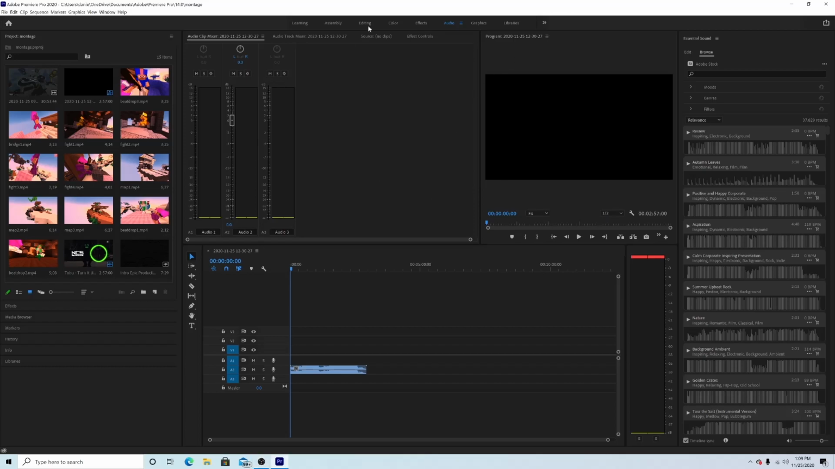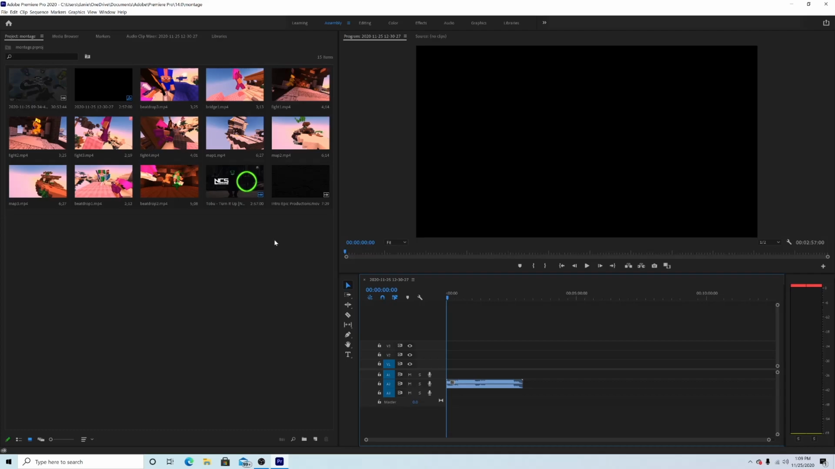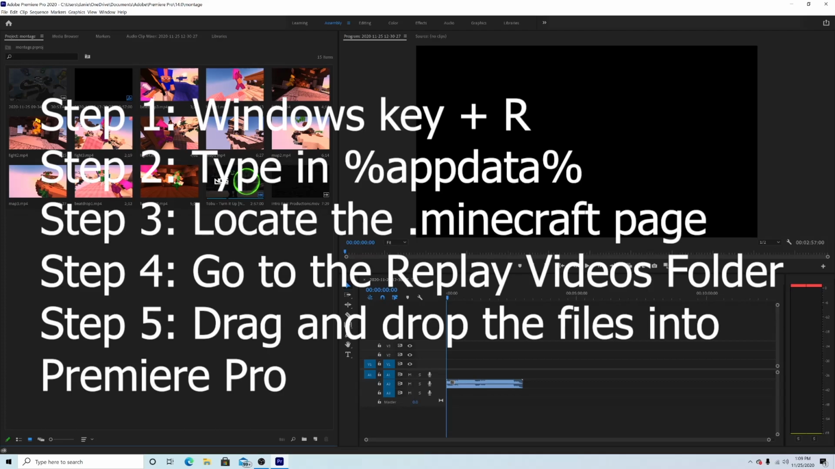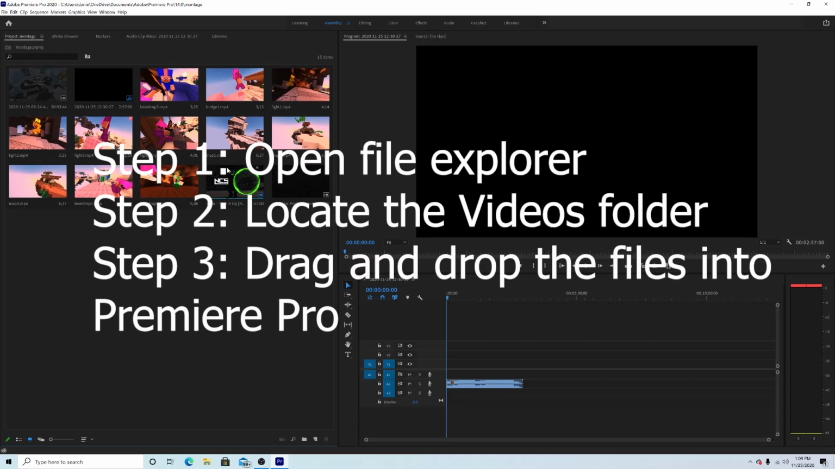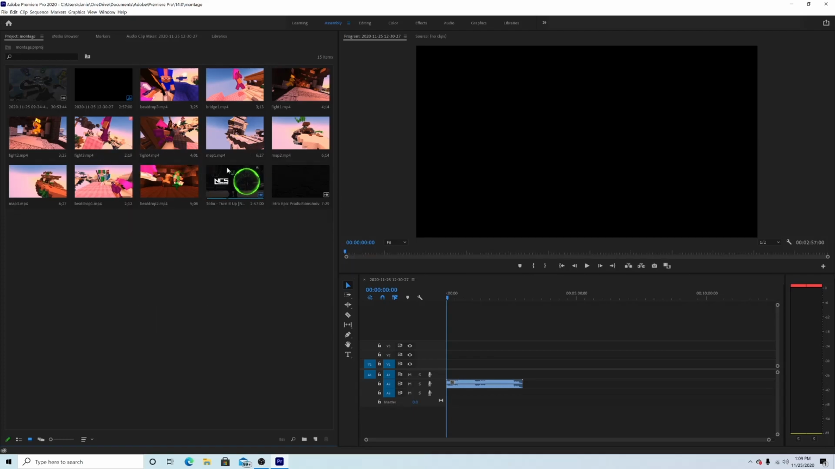Okay guys, so now that you're in the assembly tab, you can see you have everything that you need. It'll have your replay files, which will be in, if you press Windows key R, %appdata%, then .minecraft, and then replay videos. That's where the files are. And your OBS is sent to your videos folder, and the song from the website's going to be sent to your downloads folder. So just check those.